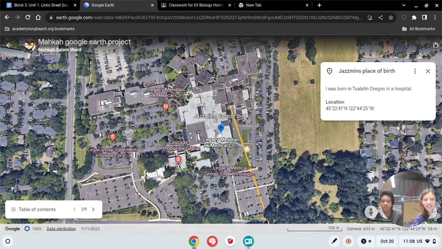Hello, today we will be doing our biome project. I'm Maka. And I'm Jasmine. Today we'll be talking about and presenting our place of birth and our two different biomes, and then our school.